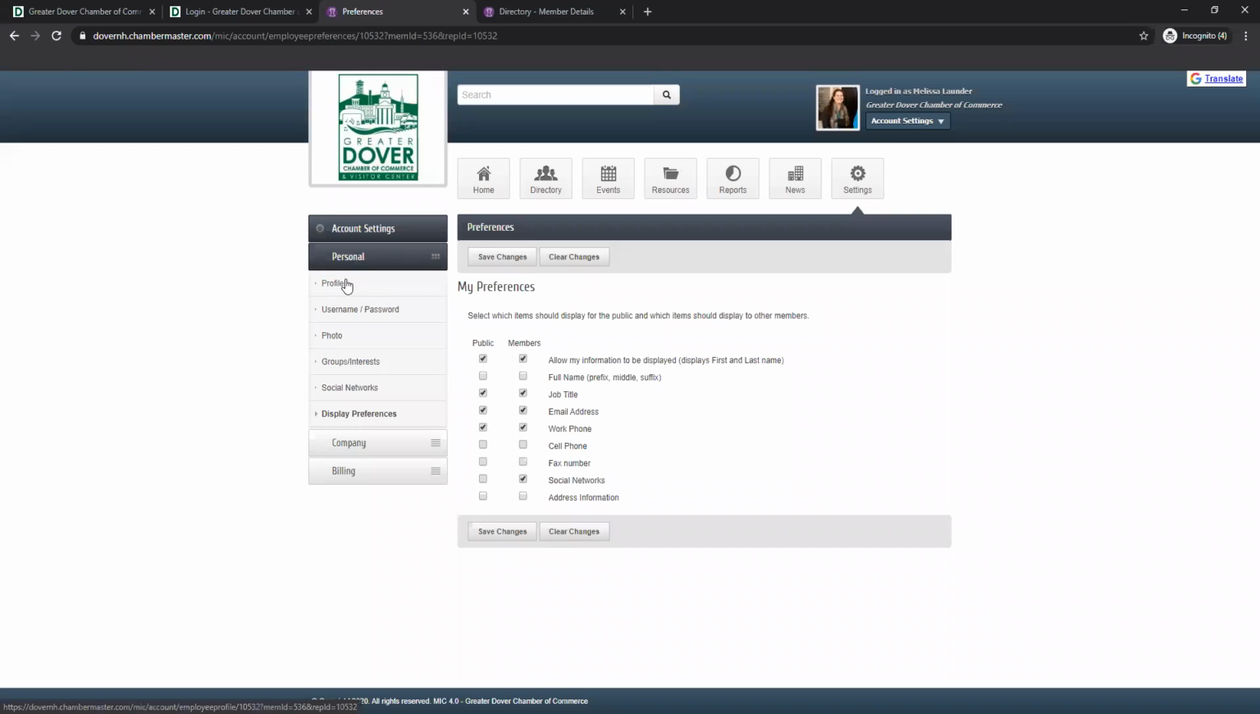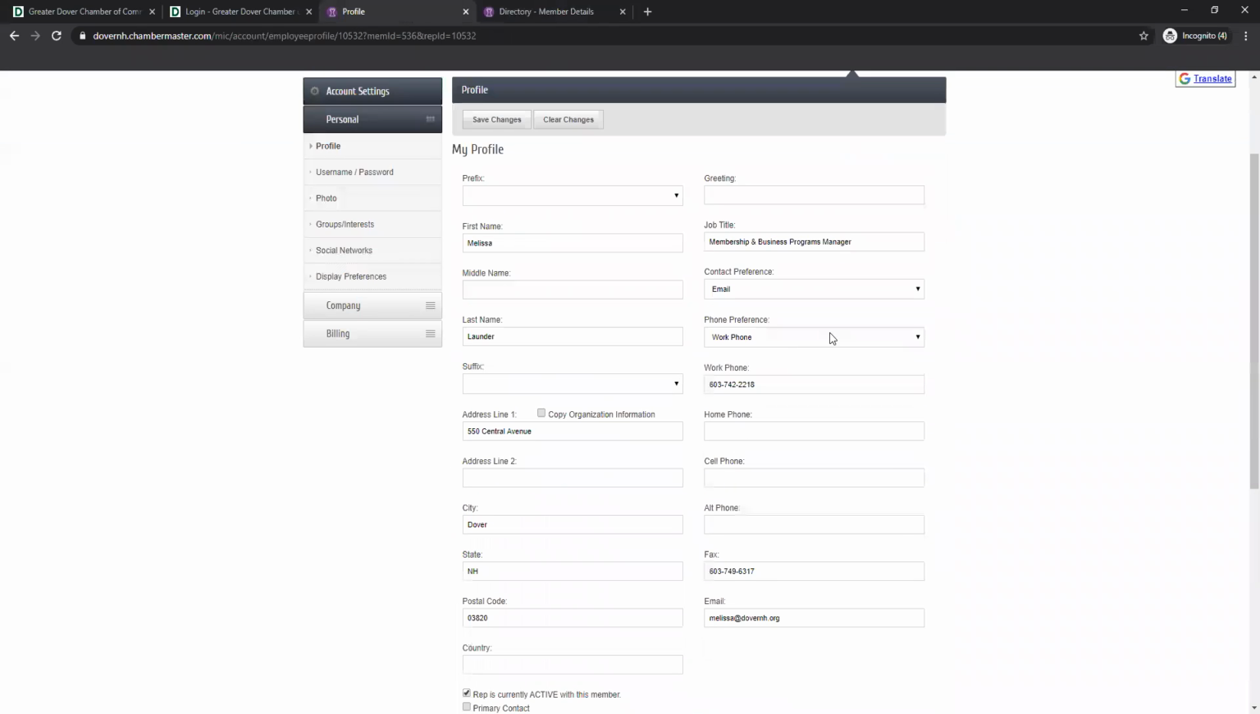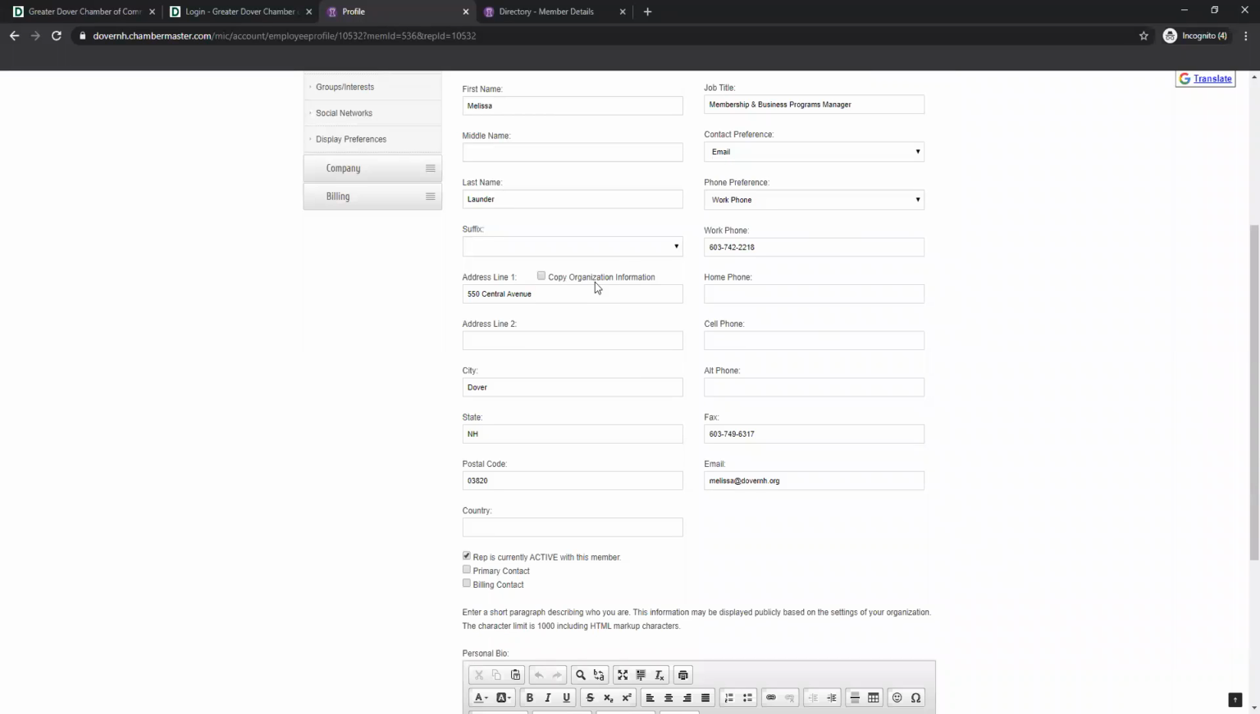So the first thing that we need to do is make sure that our information is up to date. So if you go back to the profile section, you'll see here that you have a number of different areas in which you can fill in. There are two areas that I want to bring your attention to. The first is copy organization information. When you click this box, it will pull the information that your business has listed for their information currently. So you'll see here that when I checked the box, it included a cell phone number for the Dover Chamber, as well as a different email for the Dover Chamber. I would prefer that people reach me at my email directly, so I've unselected that option.